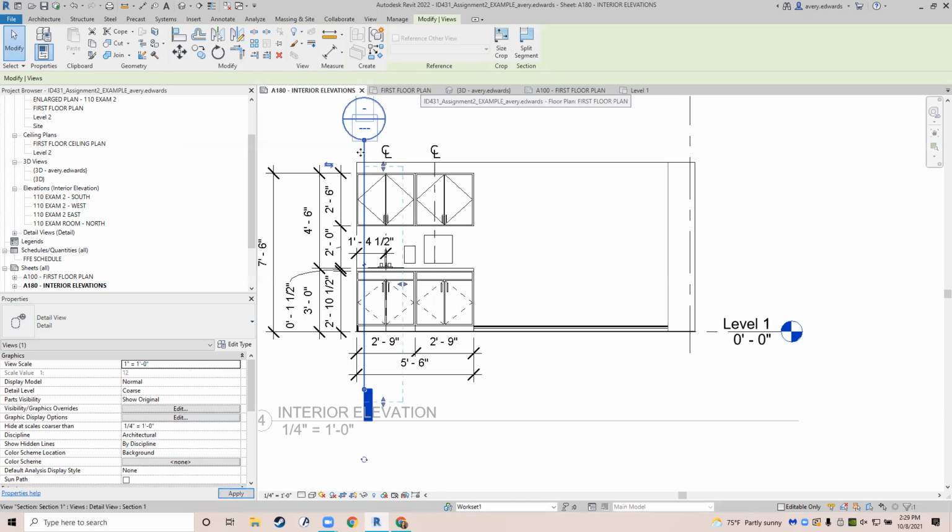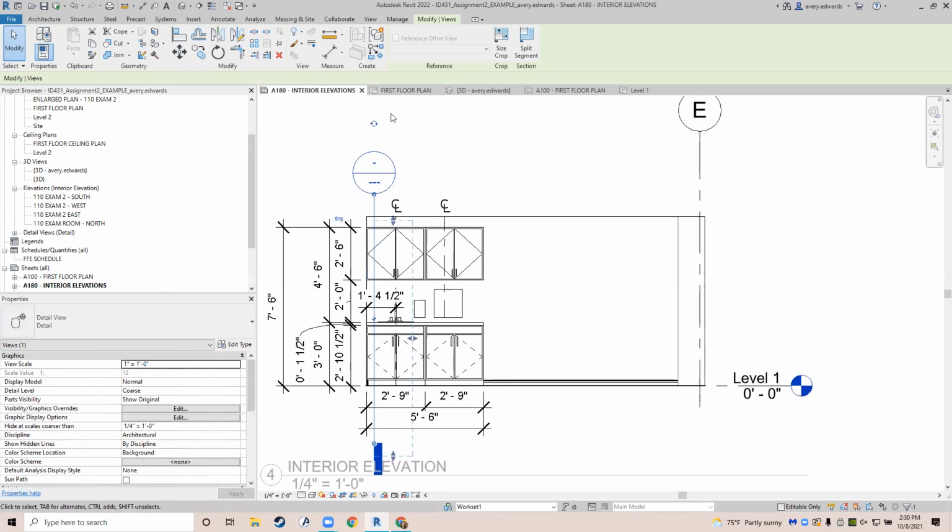So you'll select it. You'll change the scale to 1 inch is 1 foot, 0 inches. You just select your view, select it where you drew it, and change the scale. It's the very top line, to 1 inch.